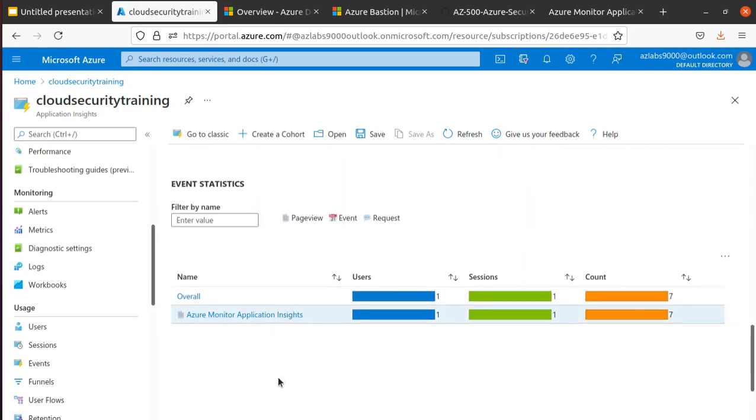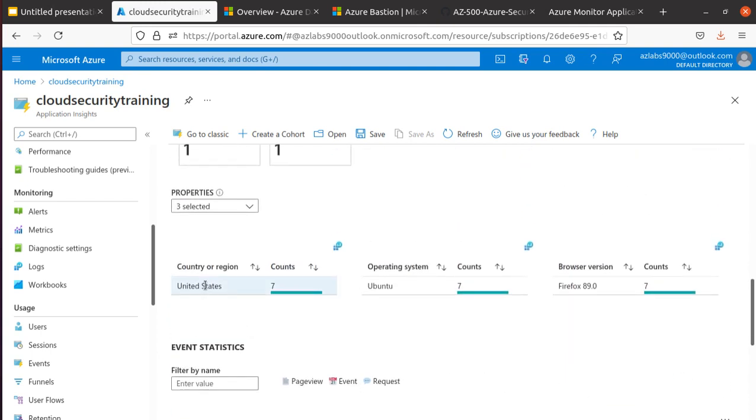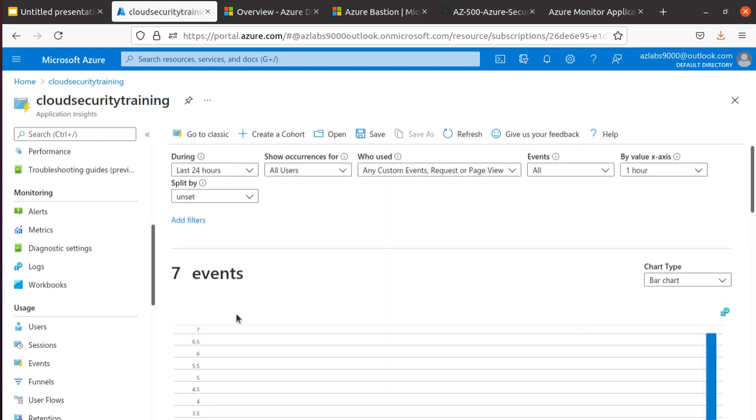So what's going on, session count and everything: everybody's coming from the United States, Ubuntu operating system, using Firefox 89.0 is the version of it. So all of that looks pretty good.